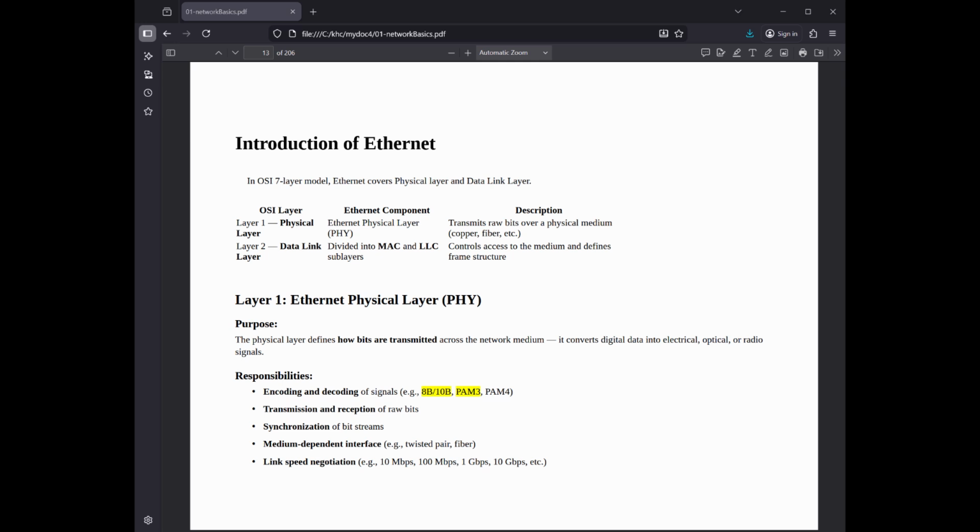Carrier sense: before sending data, a device listens to see if the network is busy. Multiple access: multiple devices can try to transmit at the same time. Collision detection: if 2 devices transmit at the same time, a collision occurs. The devices stop transmitting and retry. Modern Ethernet largely eliminates collisions.